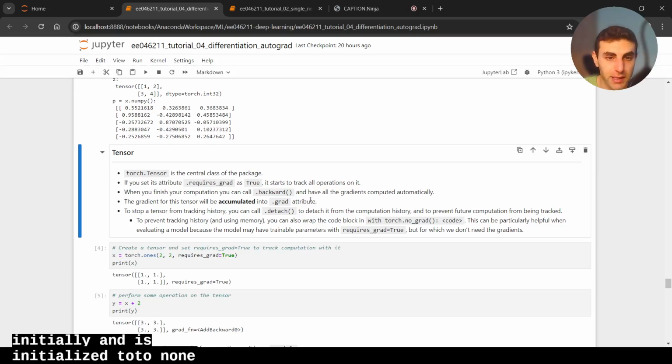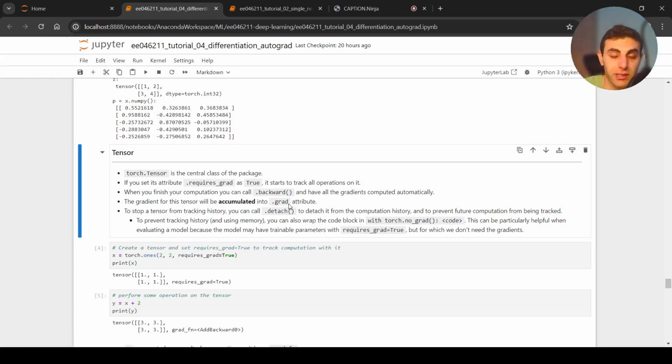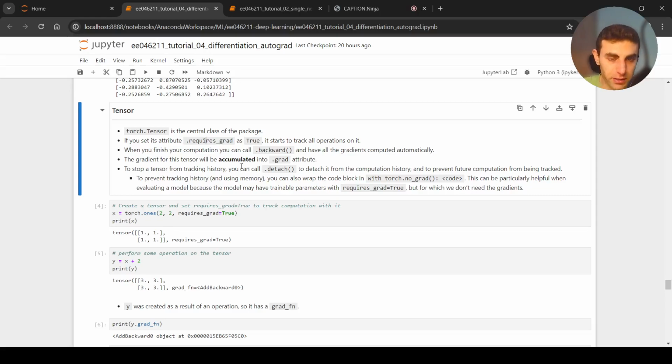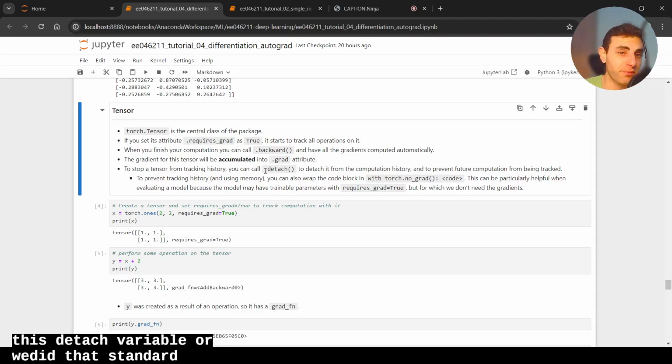The gradients are going to be accumulated into the .grad attribute, which is initially set to None. If you print tensor.grad, you will see it is None, and we will see later how we deal with this when we don't want to accumulate gradients. Remember that we call optimizer.zero_grad, where we zero out the gradient from the previous iteration. Now, to stop a tensor from tracking history, because tracking history costs us memory, as you can see the memory grows, we can call .detach, and this will detach the tensor from the computational graph. Every computation that you do on this detached tensor will not be tracked in memory.